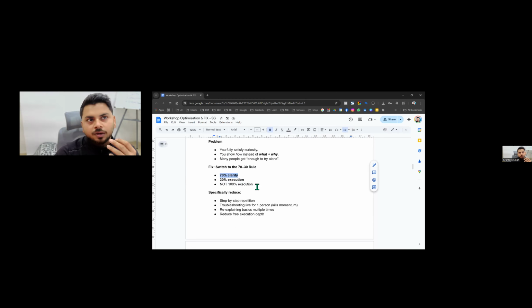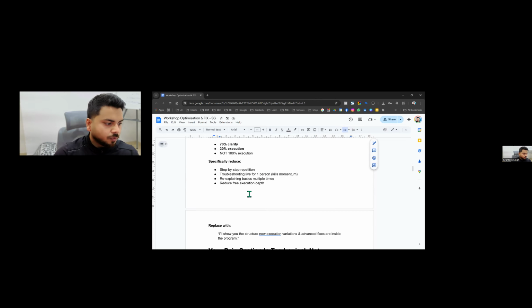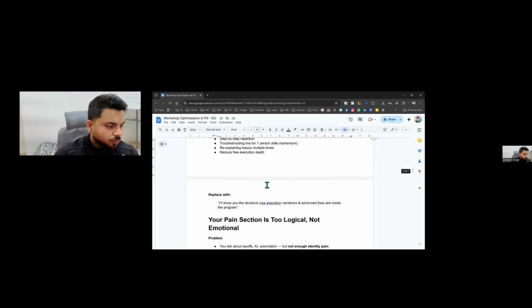For example, at the start of my advocacy workshop, I did the same thing. I tried to teach everything and showed them every option. This made people go away, and they started trying to do it themselves. So this is something you should do: you can say something like, I will show you the structure. Execution variations and advanced fixes are inside the program. So you can give them some insight, but not fully.